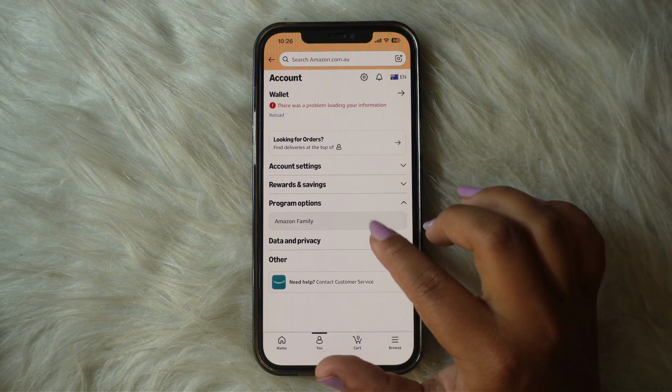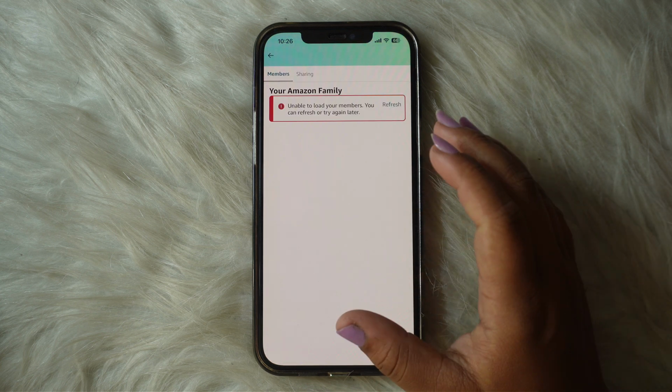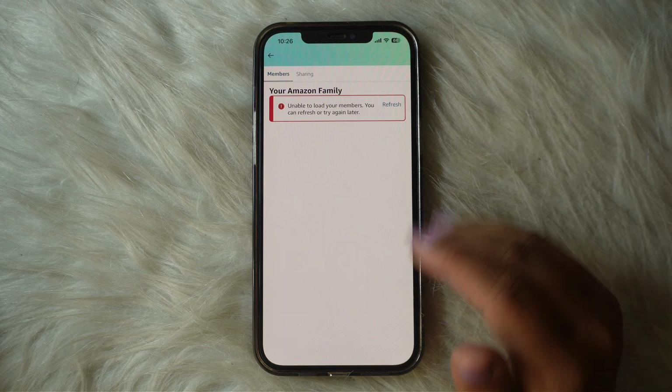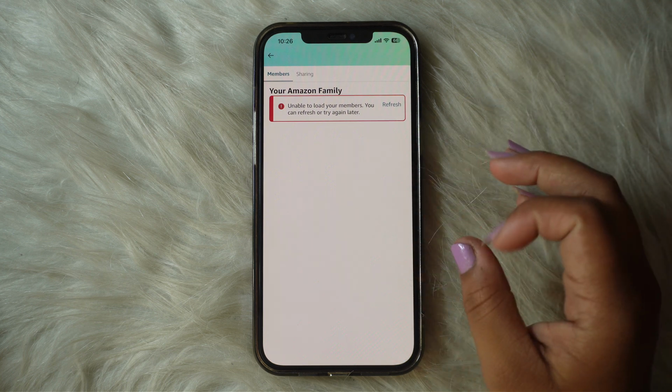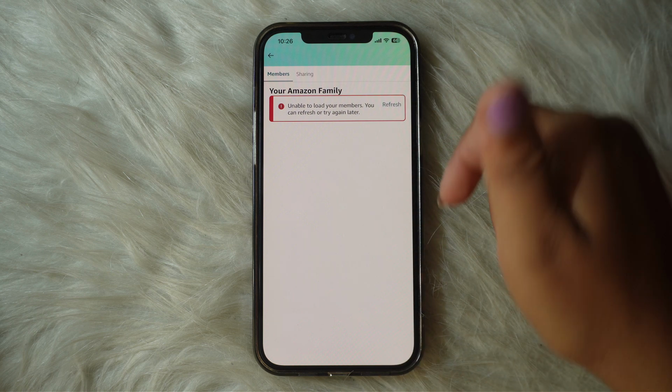So after doing that, you'll get the Amazon Family. Simply tap on it, and in here, make sure that you have added your Amazon family right here before trying to set up Amazon AU household sharing, right? So obviously you would be adding all of your family members.